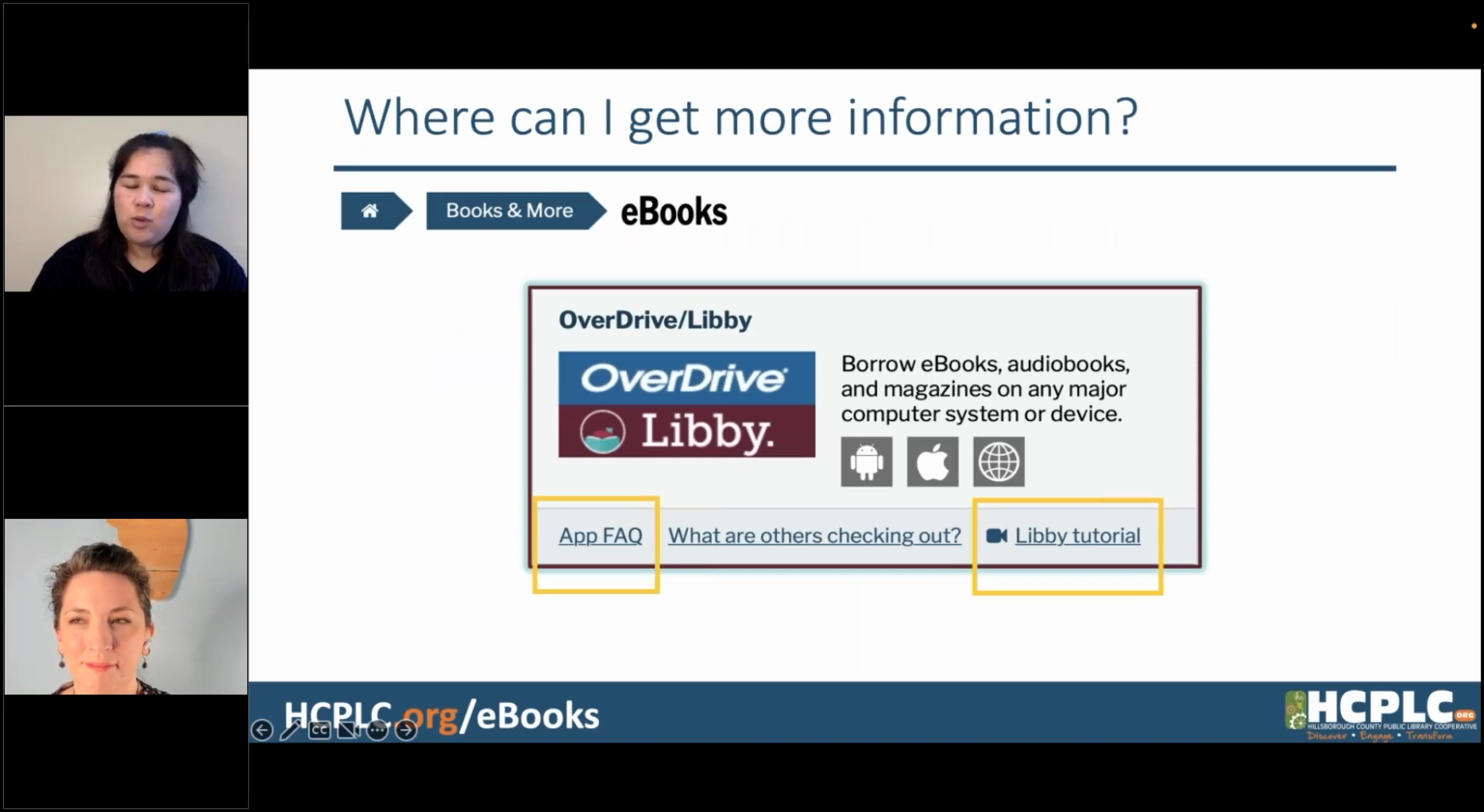All right, so if you are wanting some more information, we do have a great resource on our website. If you go to hcplc.org/ebooks, the first one there, I think, is Overdrive/Libby. Here you can see there's an app tab, so that has your frequently asked questions. You can go through all of those. It goes through a lot of things more in depth. And there's also, I think, a minute-long Libby tutorial video that's helpful too if you want a visual and all that. So that's a great place to go if you need extra information.